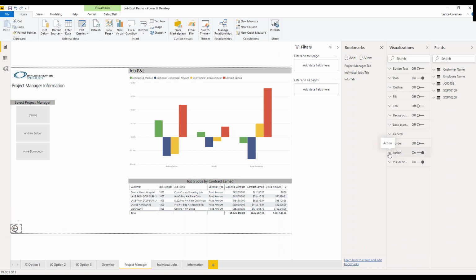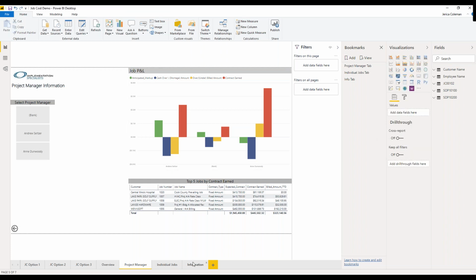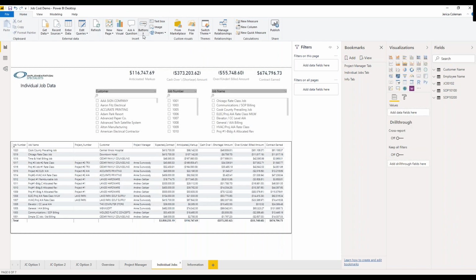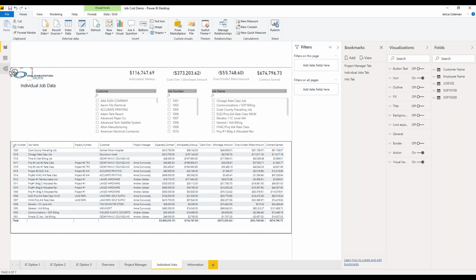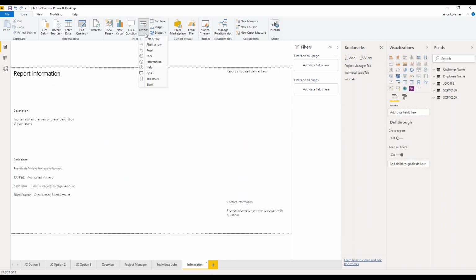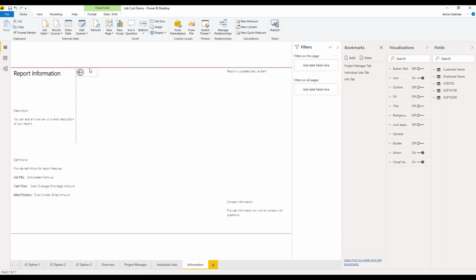And the action, because this is a back button, is automatically turned on to back. There's a few buttons that do have that. You'll see that with the back button and then with the Q&A button. So let's go to the individual tab. We're going to add a back button there as well. And then on the information tab, we're also going to add a back button here.